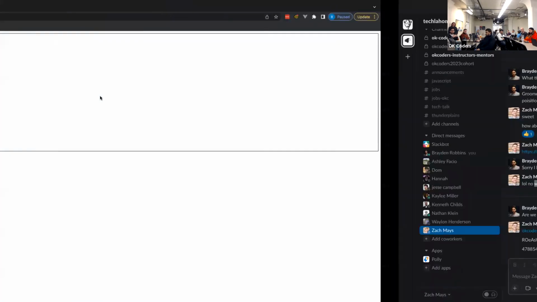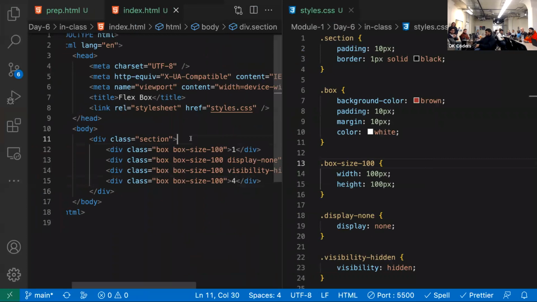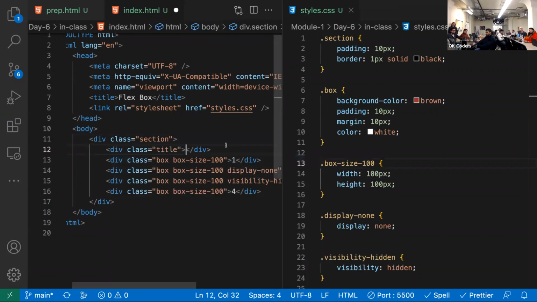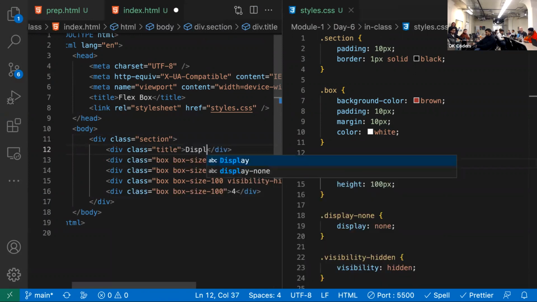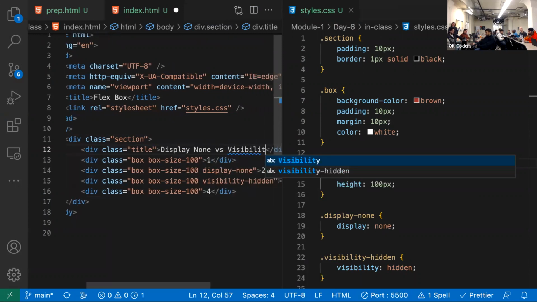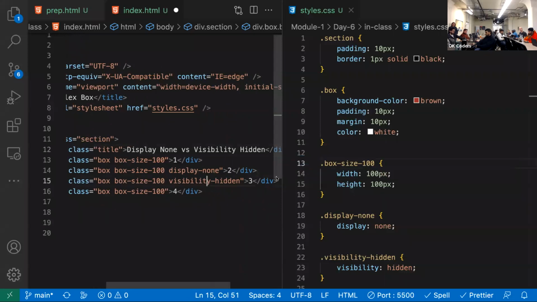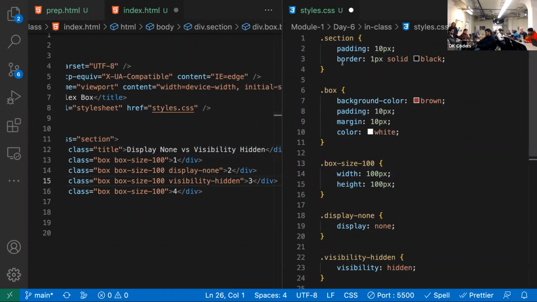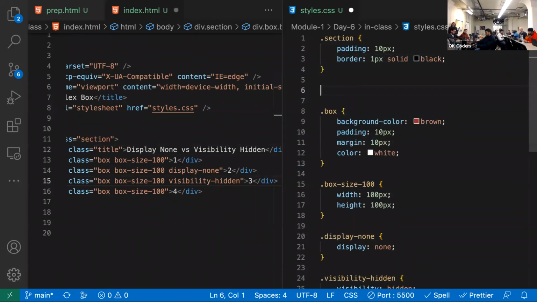Sweet. Let's go ahead and title this section. Let's create a title tag also. Not a title, actually. And this will be display none versus visibility hidden. And give this a, do it closer to the top. Section box, whatever here.